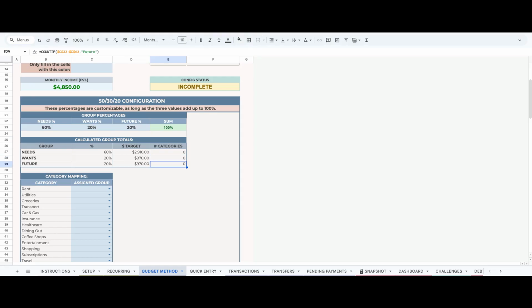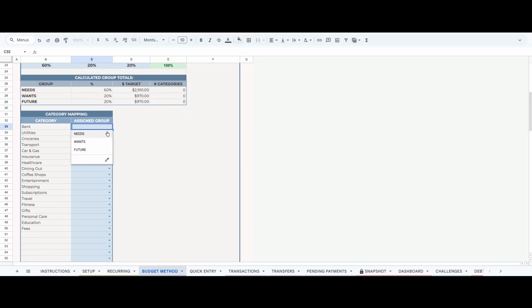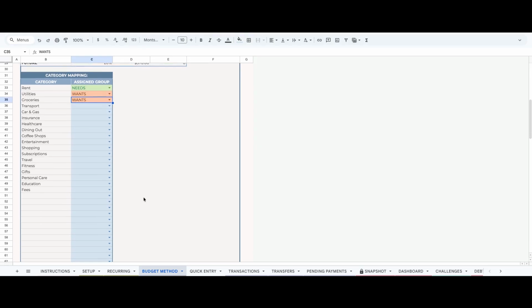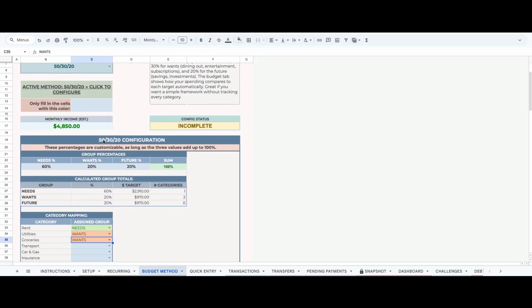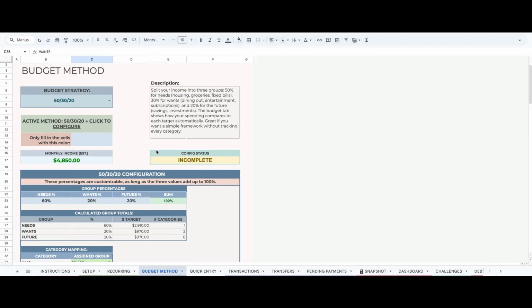This method splits your income into 3 groups: 50% for needs, 30% for wants, and 20% for the future. The percentages are fully editable, as long as the 3 add up to 100%. The group totals show your dollar target and how many categories are in each group.